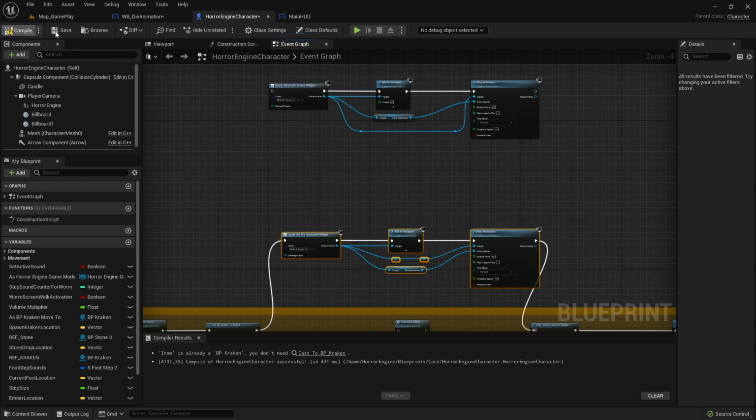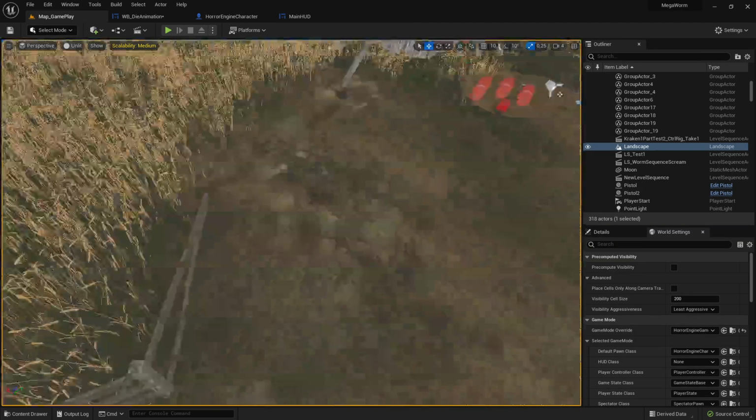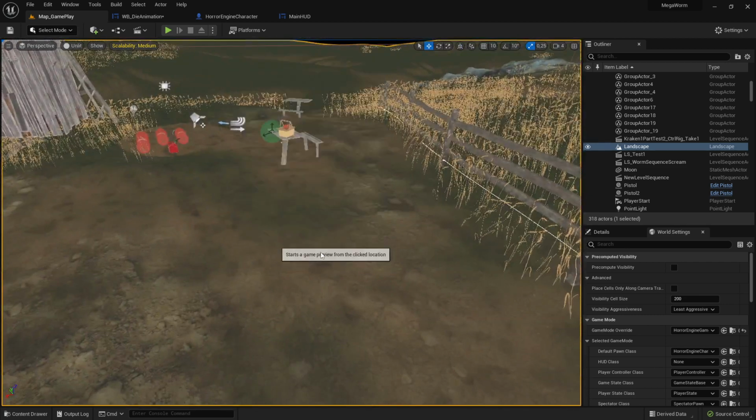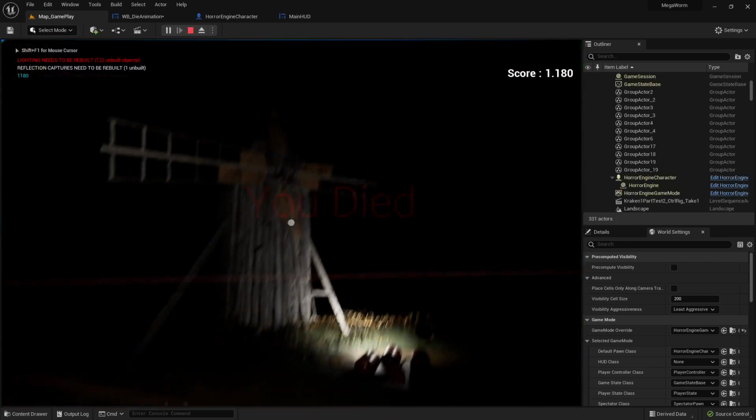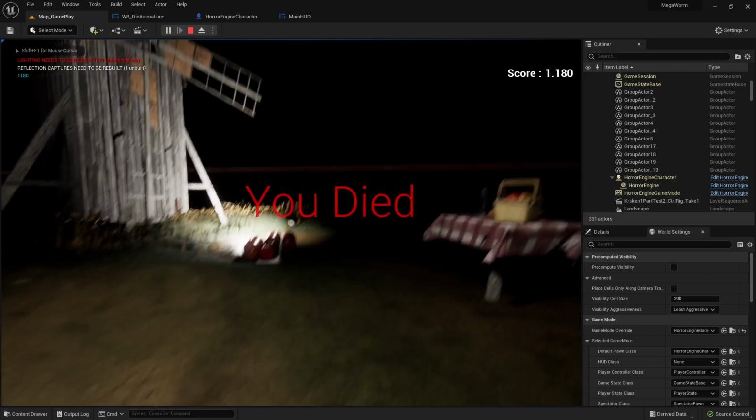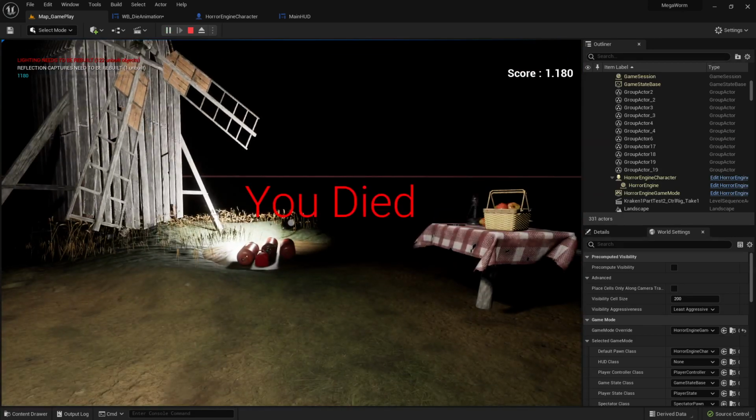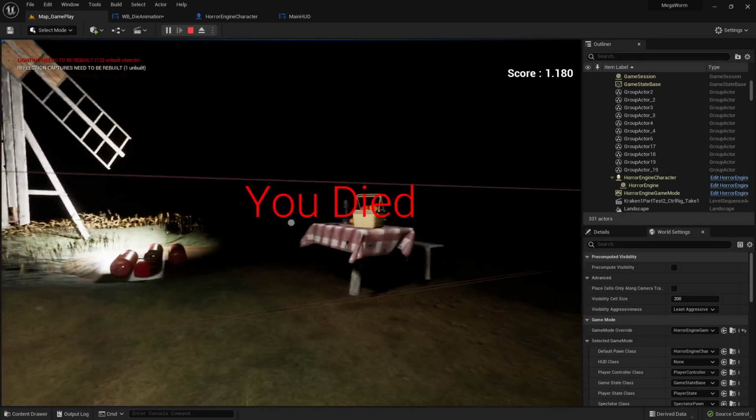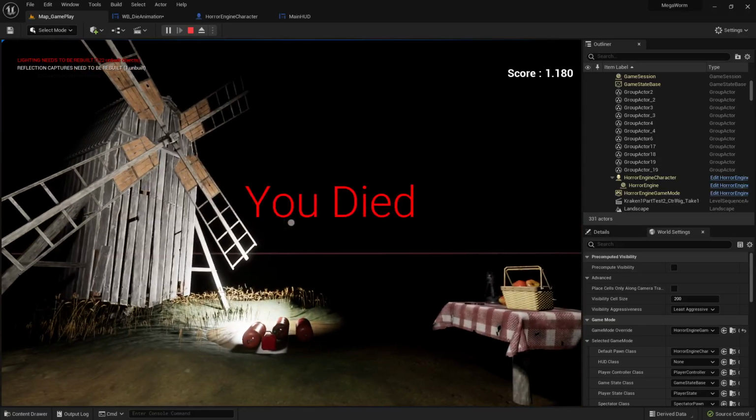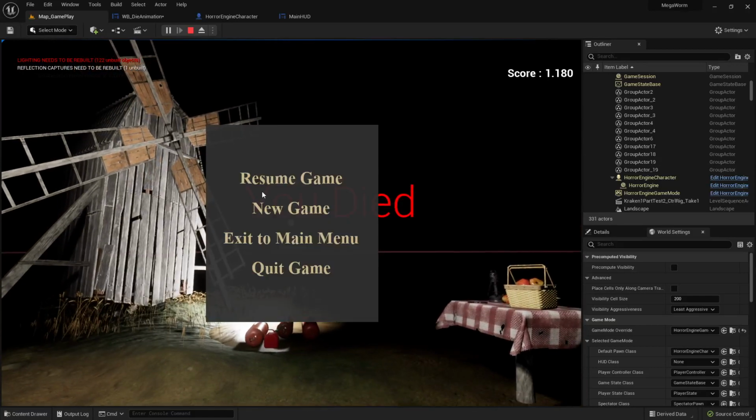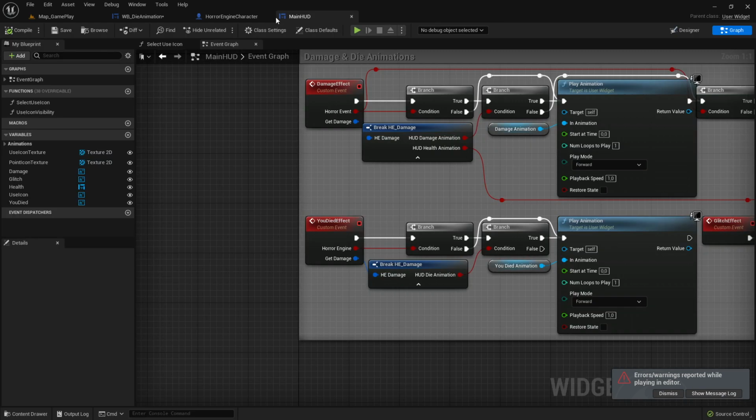And now you compile and save this. And then you go to your place, right click, play. Let's see if I find it. And you see this, you died, I created now, and it's not even centered because I have to center it a little bit more, but you see it works. And you can do this, of course, with many things. Let me show you this one as well, the original one.